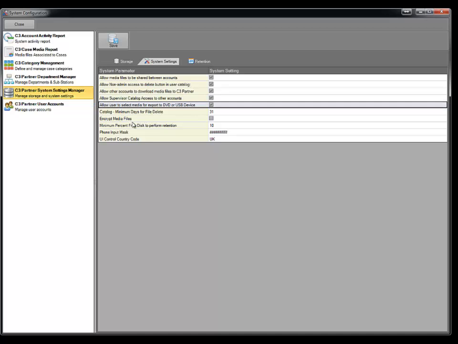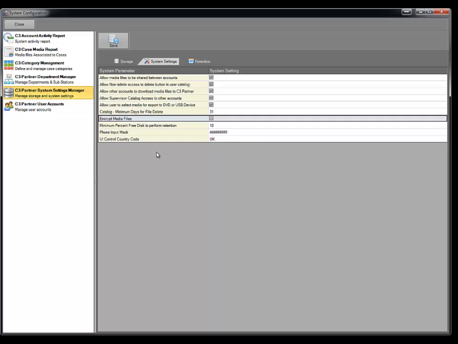Allow the user to select media for export. So what this does is it gives users the ability to export files to DVD or USB devices. Encrypt media files. If that is turned on, when files are uploaded to the system, they are encrypted, meaning that only the video players and image viewers within C3 Partner are capable of decrypting and viewing that data. This is a decision that needs to be made on behalf of the IT department, and it is their responsibility to protect the data if that is turned off.